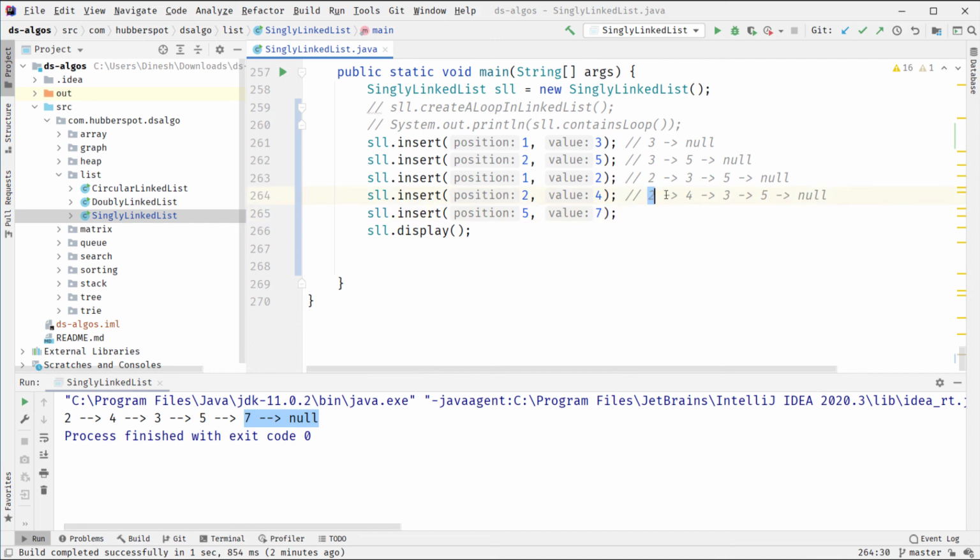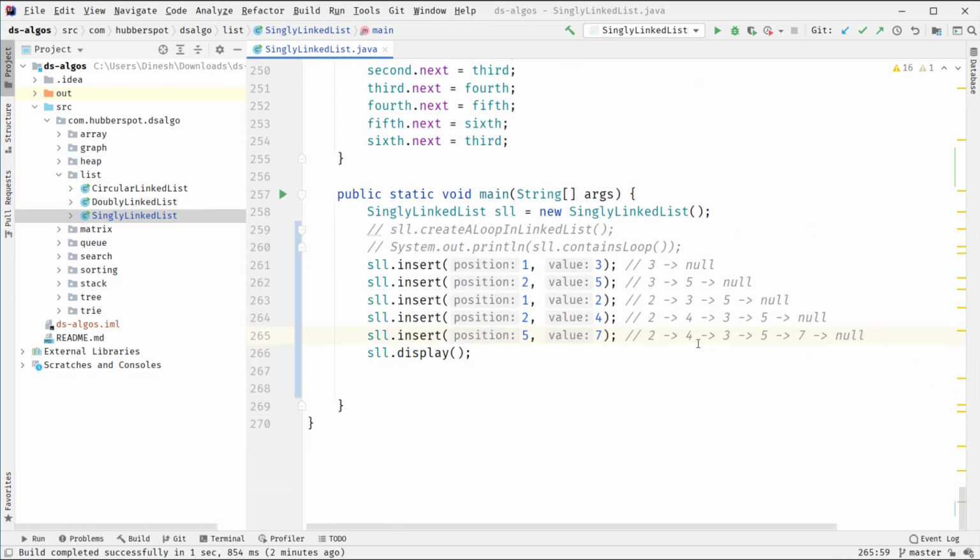And here you can see that we had these 4 nodes already. So at position 5 we inserted 7. So it became something like this. I'll copy this. 7, null. So which is our this case. So friend, this is how we actually insert a node in a singly linked list at a given position.